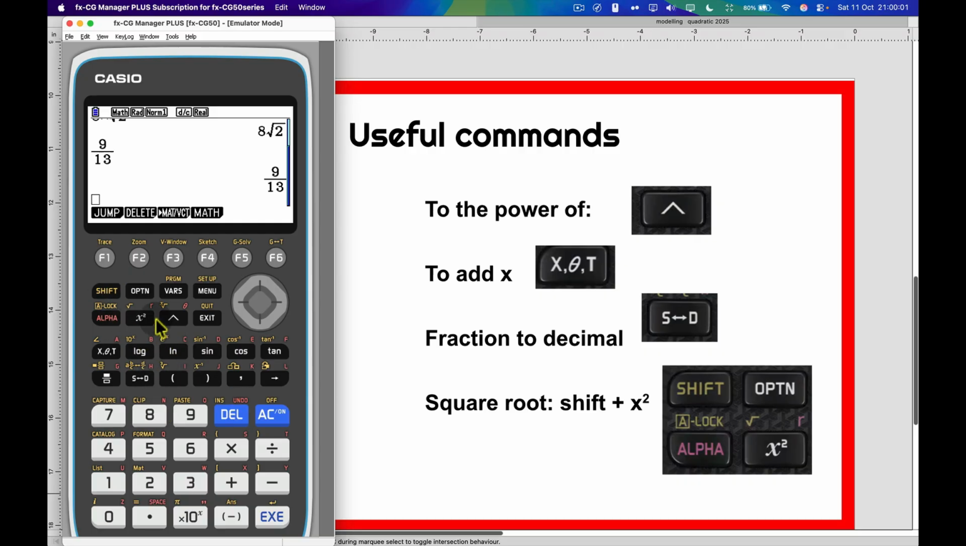Okay, what happens if I want to perform the square root? We can use Shift, then X square. And here we have the square root of 16. Obviously, this is 4. Then, if I want to delete all the screen, we can press F2, delete all.